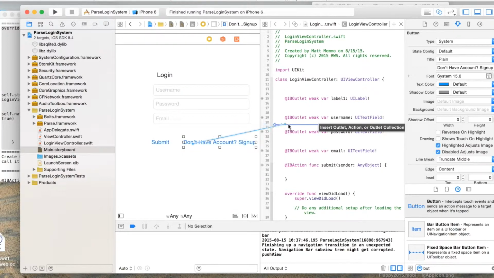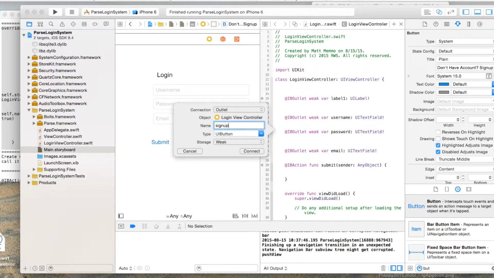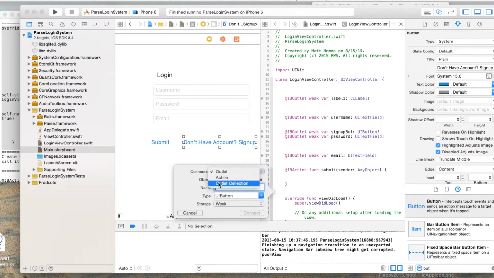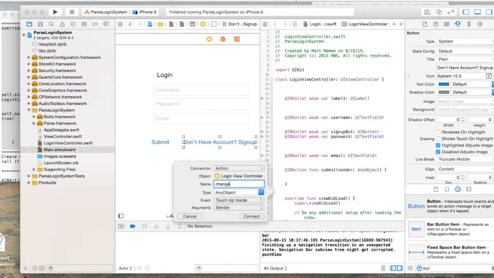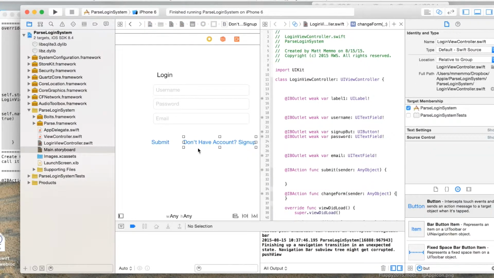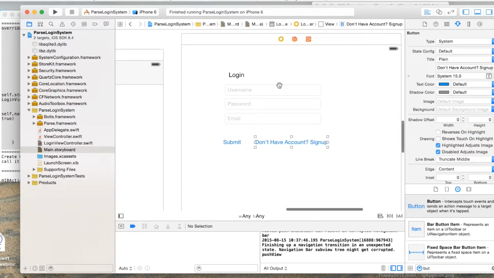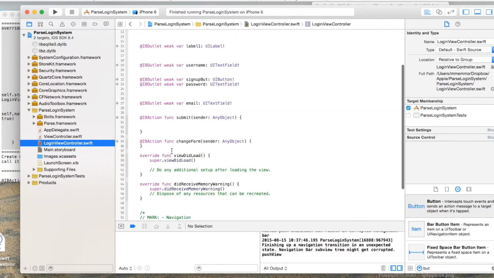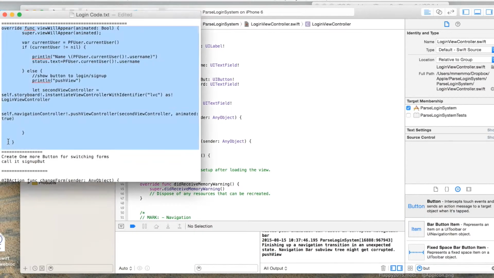And so I'm going to create an outlet for this, and I'm just going to call it sign up button. And let's also create an action for it. Put that down here. And we'll say change form, something like that. Because we want to change the form from a login form to a sign up form. And basically the only difference in that, recall, as I said earlier, is you have this email field available to you. You need that to sign up. So let's go ahead and look into the code here for this, and we'll make some magic happen here.